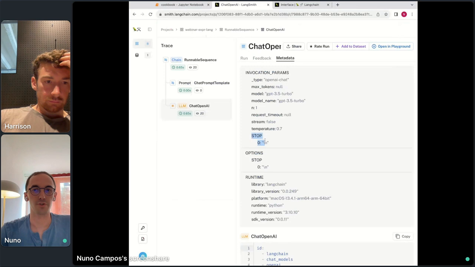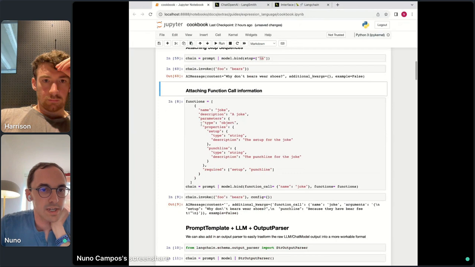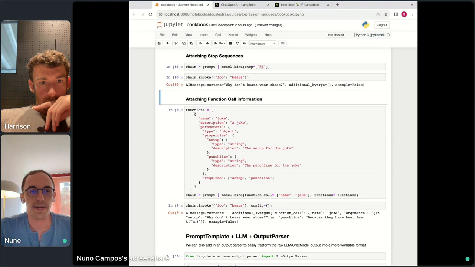So that's not the only thing we can attach to models. We use the same bind method to attach functions if we want to use the OpenAI functions.